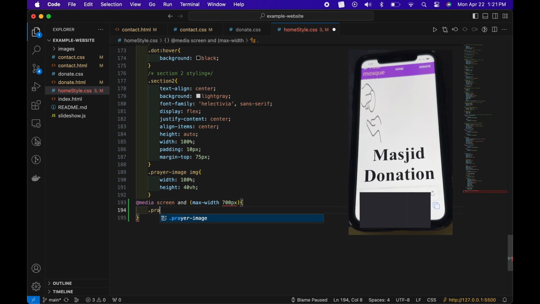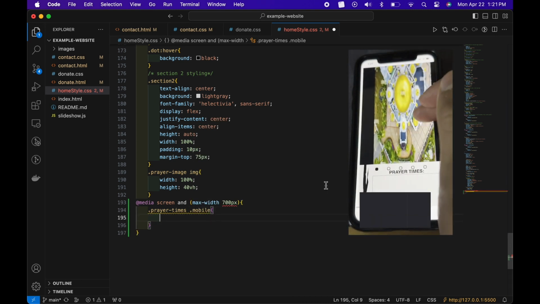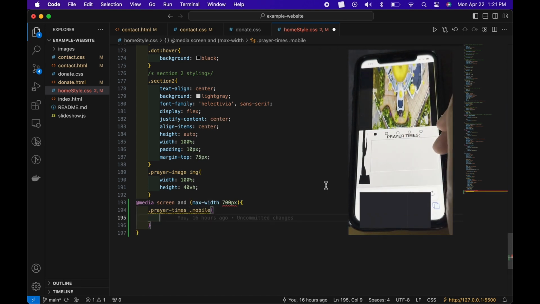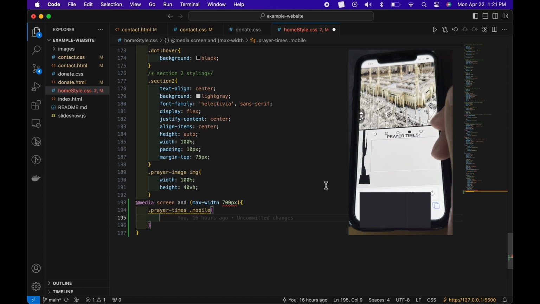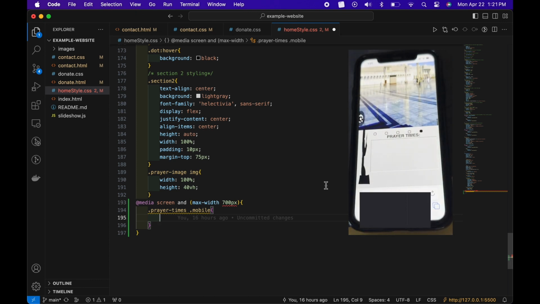A curly brace. Start with the prayer times and say .mobile. So I'm gonna go home. We'll start off with this one. So you should have something here that shows the prayer times. If you don't, that's fine. Just go back to the old video where I referenced the Mosque walkthrough.